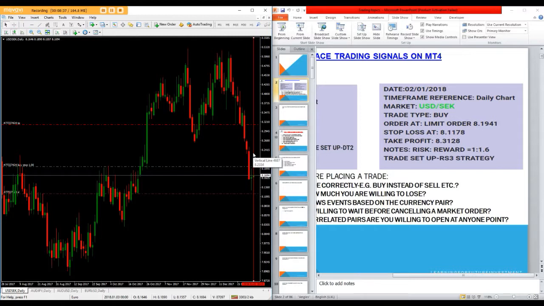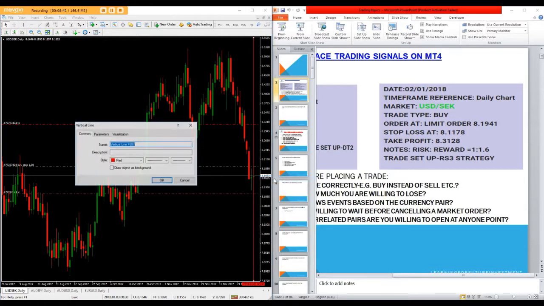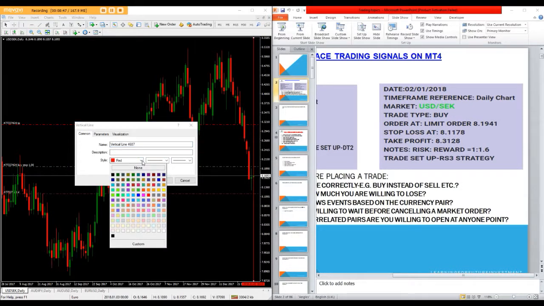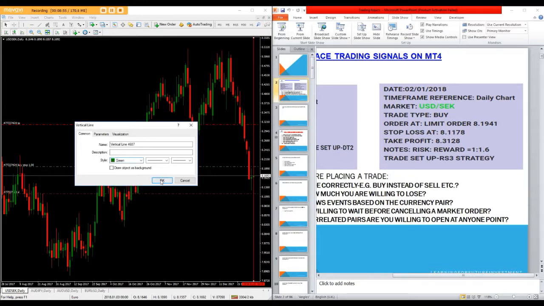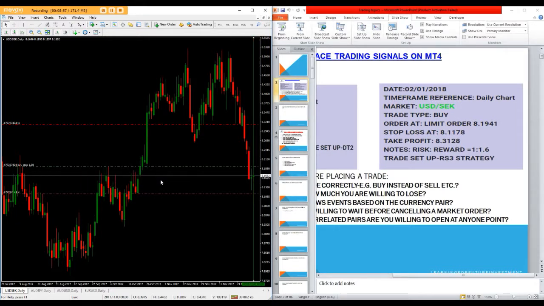So right click on that red line, and click on the vertical line properties, and then change that from red to green. Up, up, up. Yeah, that's it. Then click OK. Double click, uncheck it now.